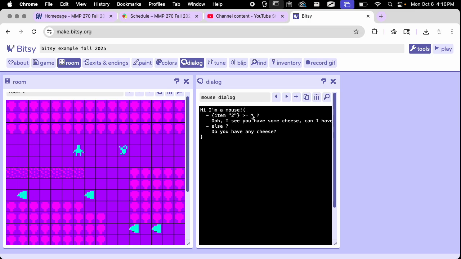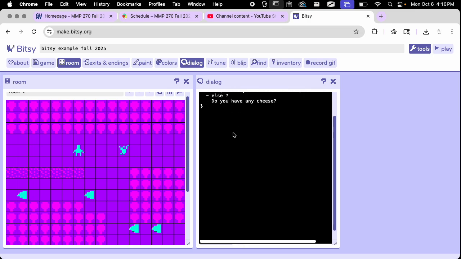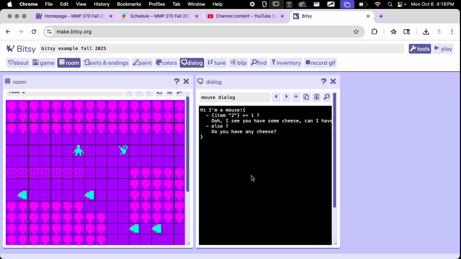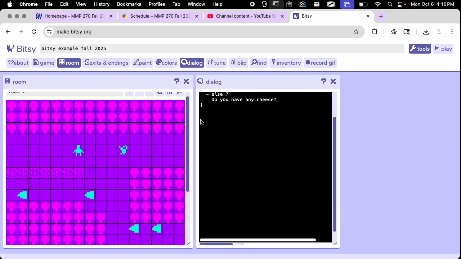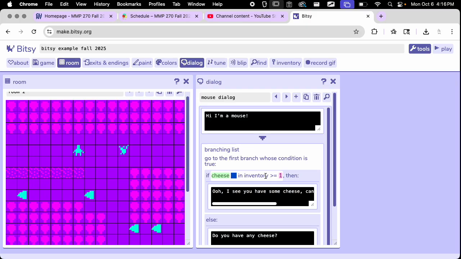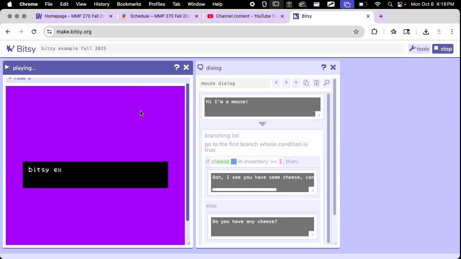Okay, and if we look at the code, you'll see what that looks like. It adds some brackets in here. It has a little if statement. And so this is just kind of short code. This gets turned into JavaScript code once everything gets bundled together. But that's a little bit of short code that you can edit if you want to make changes that way. So let's play and see that dialogue tree.